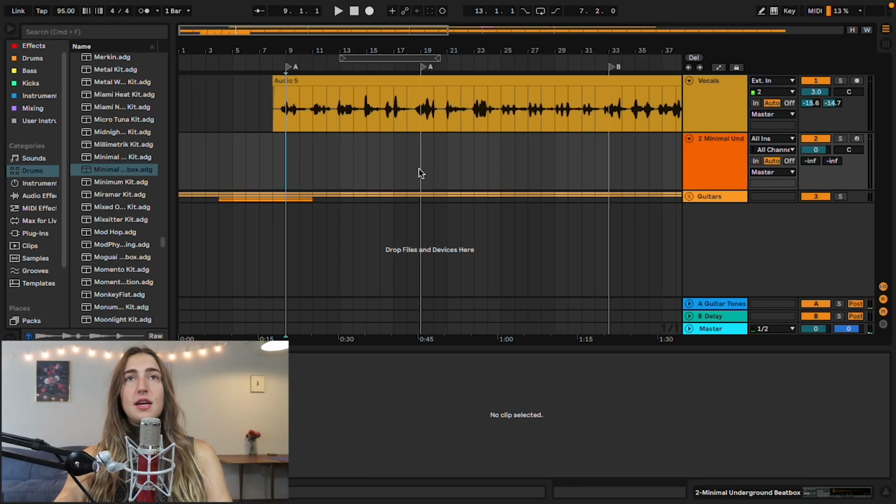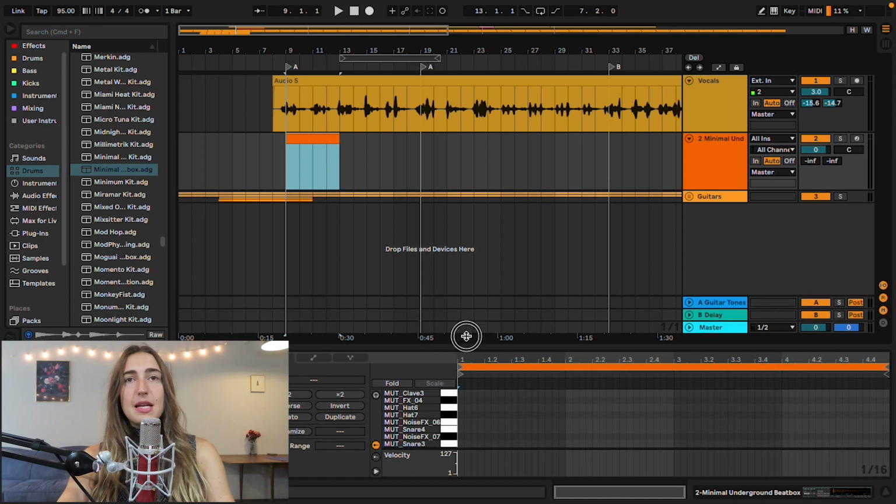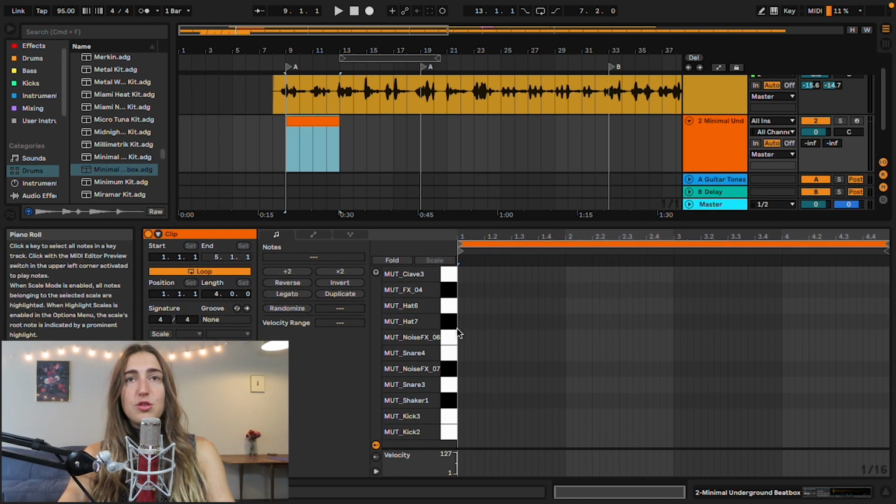What I know I want is a pretty simple four on the floor, boom, clap kind of situation. And I want it to develop over time. So at the very beginning, it's just going to be boom, boom, boom, just kick, kick, kick. And then as we go on, we will add more and more. Now let's create a MIDI clip. Hit Shift Command M. Now we have a MIDI clip. Within this MIDI clip, I can draw my MIDI notes, which are going to trigger the samples in my drum rack. Put one on every beat.